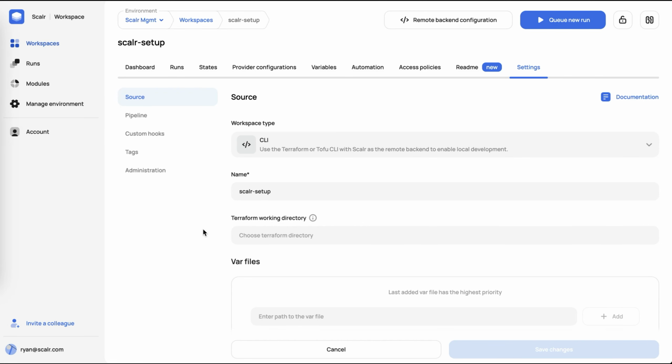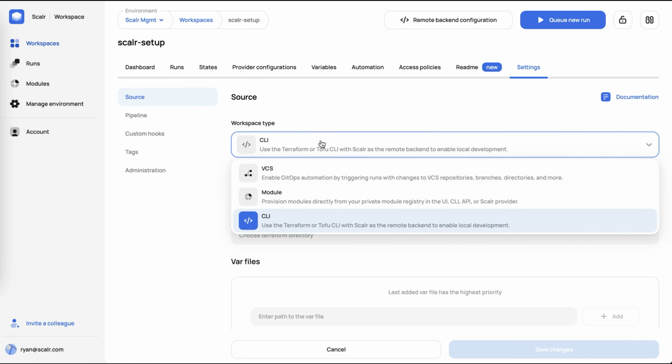All right, so we're in the Scalr UI here, and we're actually in a workspace itself. And the first thing you're going to do when you're creating a workspace is select the workspace type. So it's going to be CLI based, where you'll use the native Terraform or Tofu CLI to execute runs. Is it going to be VCS based, where you integrate with something like GitHub to enable GitOps automation? Or is it going to be module based, where you're actually deploying a workspace linked to a module from the Scalr module registry directly in the Scalr API, UI or CLI?